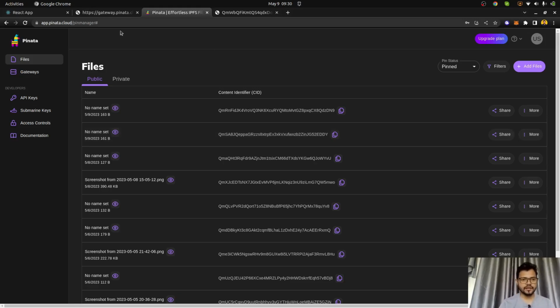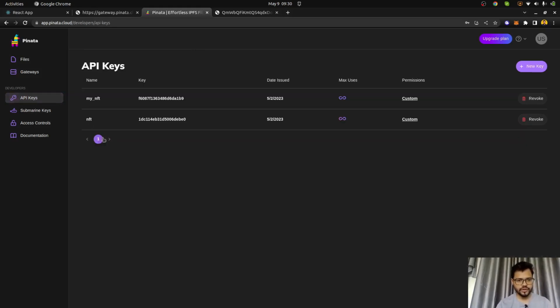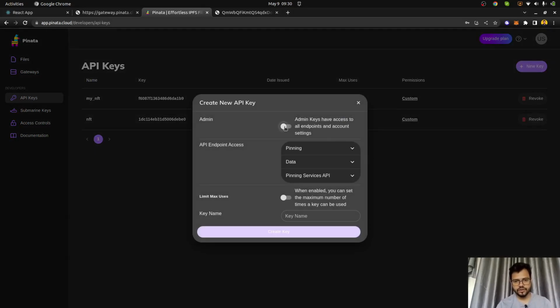Go on Pinata and just create your account, and after creating the account you will see the same page as you can see on my page, and in here you get an API key option. Click on API keys and create new, and click all these.